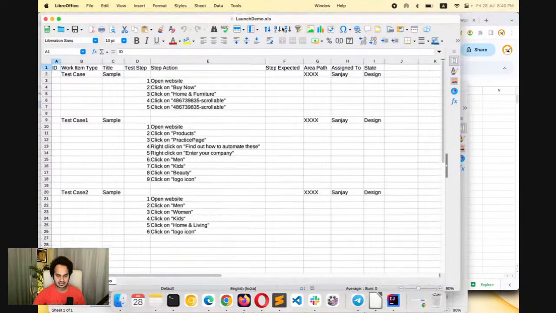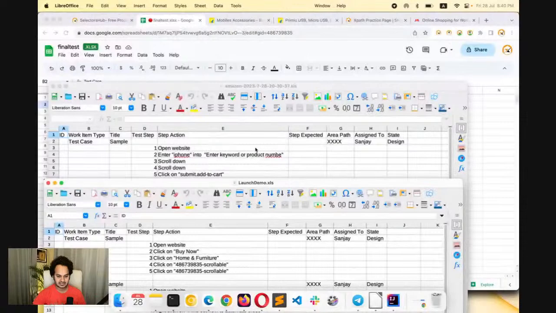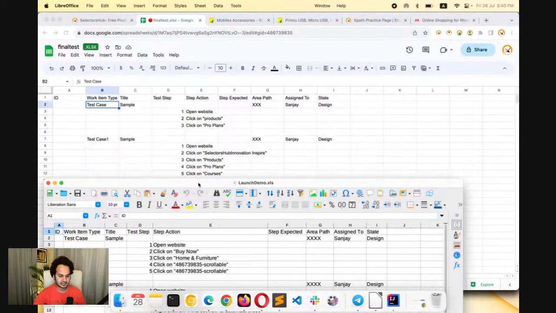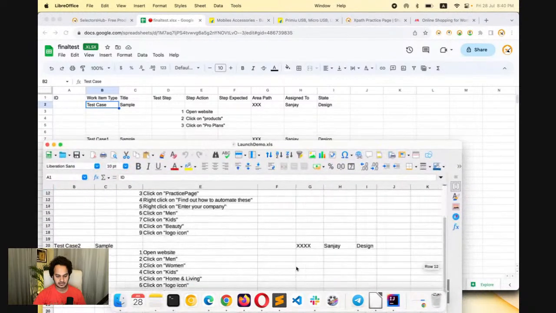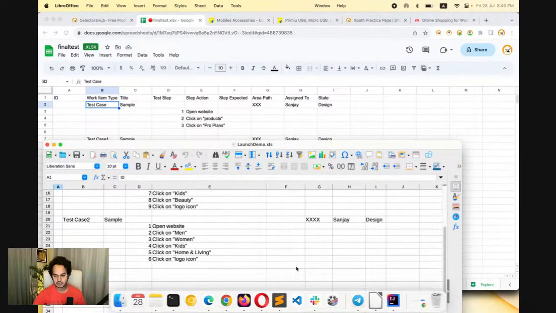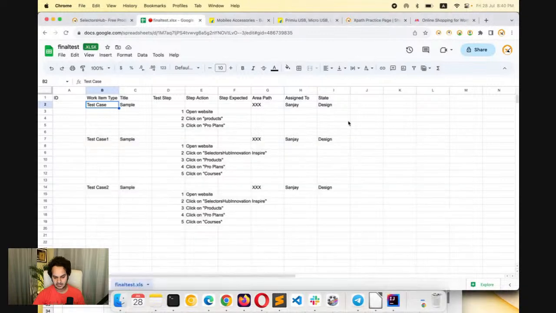So you can see that exact same test cases, exact same template we got as per our requirement. And this is how you can download and record multiple test cases from TestCase Studio as per your requirement. And this is definitely going to add a lot more value and save a lot more time for you guys.